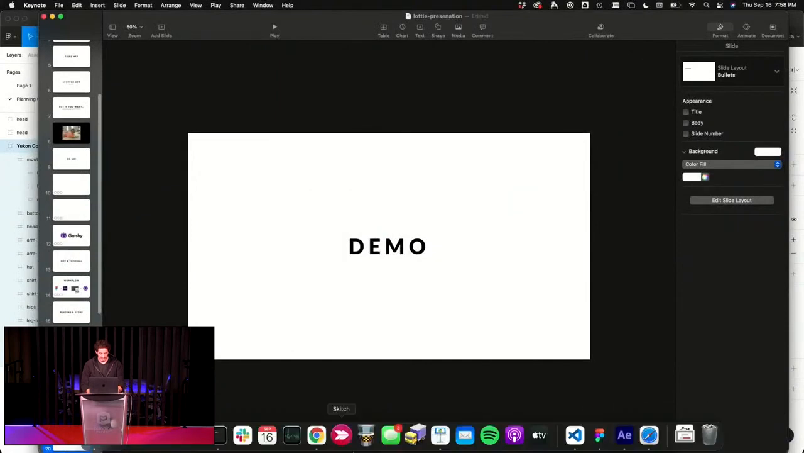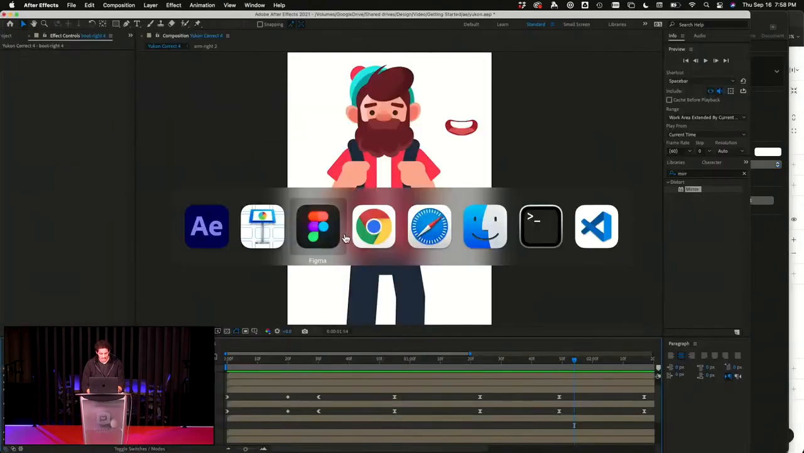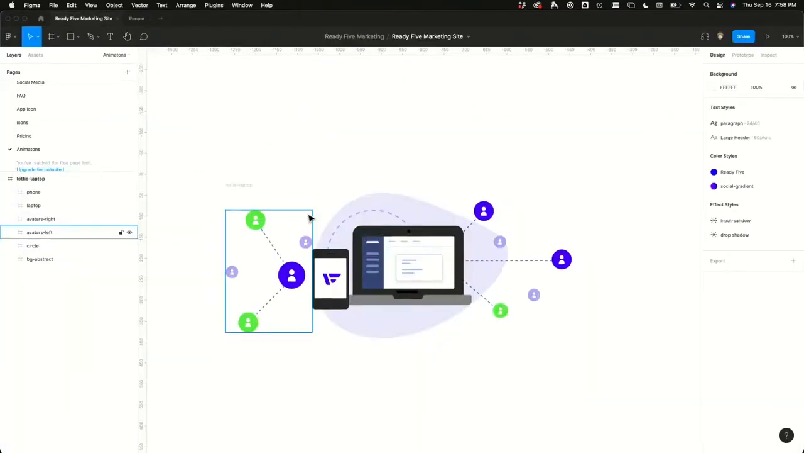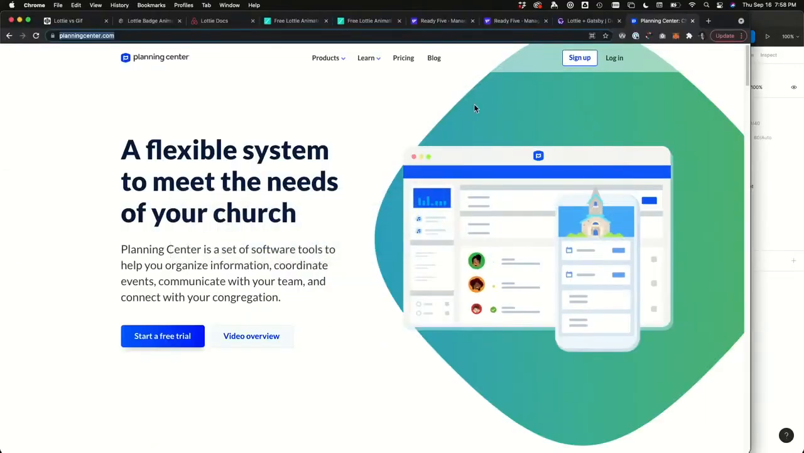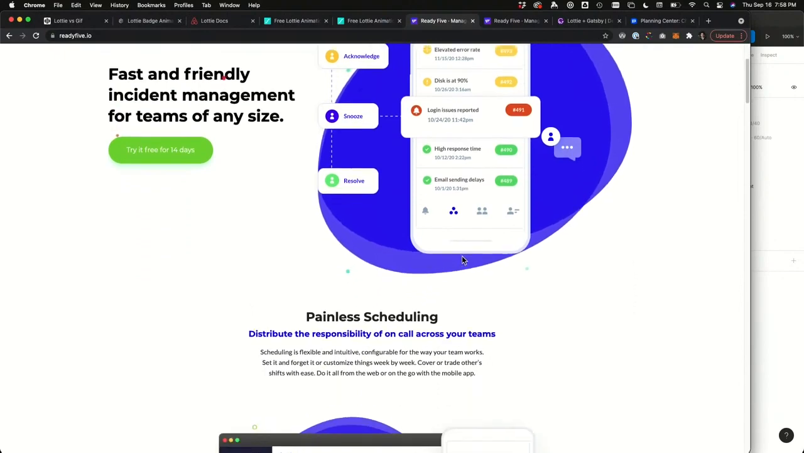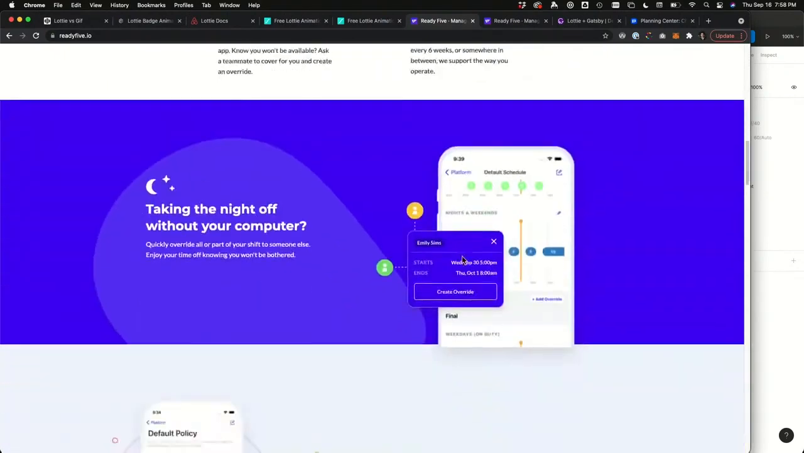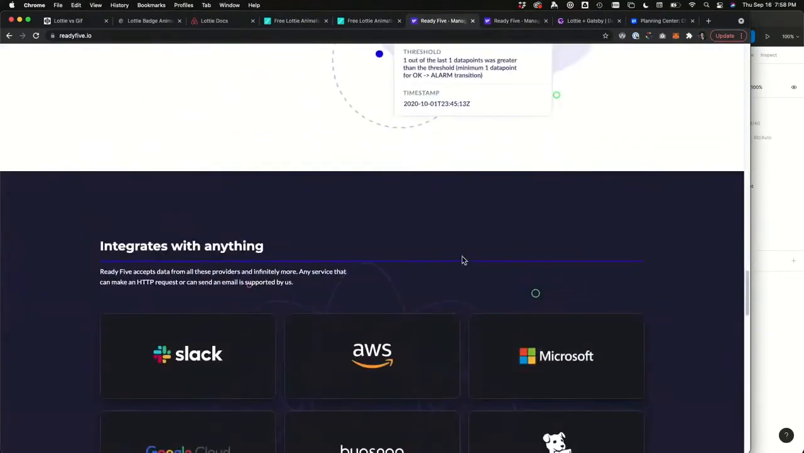Demo time. So currently, I am working on an animation for this site called Ready5, right? Fast and friendly incident management for teams of any size. I'm not trying to plug it, just kidding, I am. Go there and sign up if you want to.